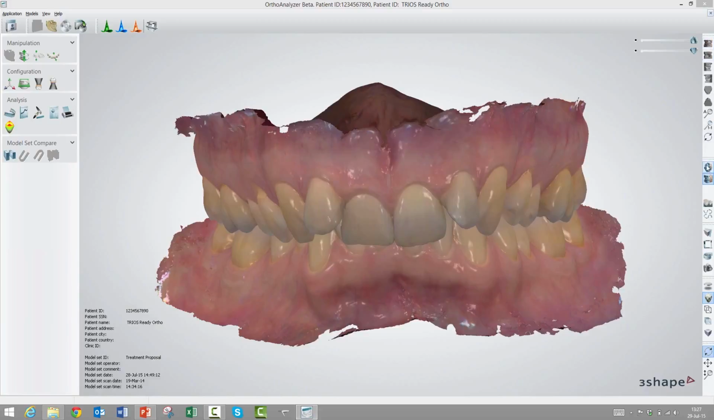And the next couple of icons I will skip. We already went through them. This is open mouth view, and this is closed mouth view.